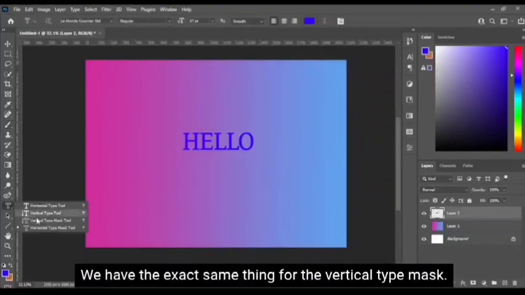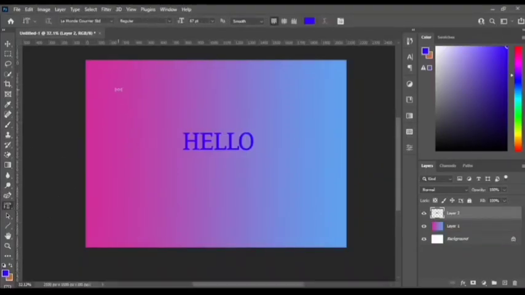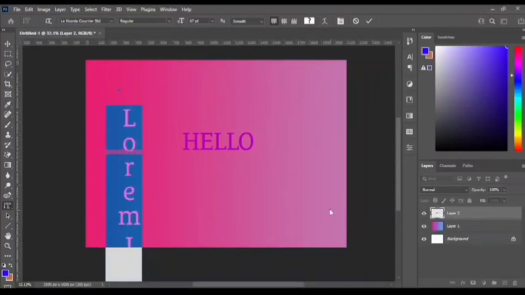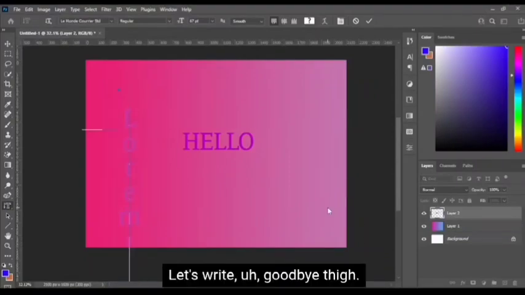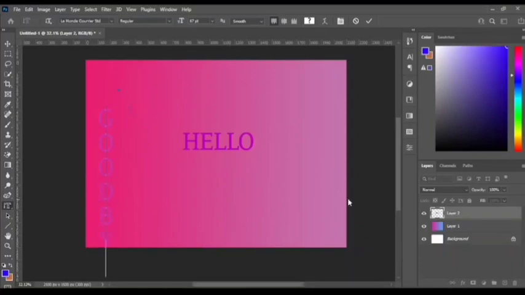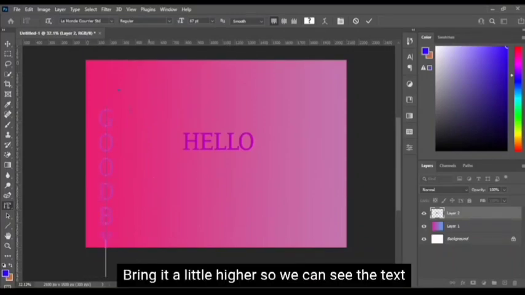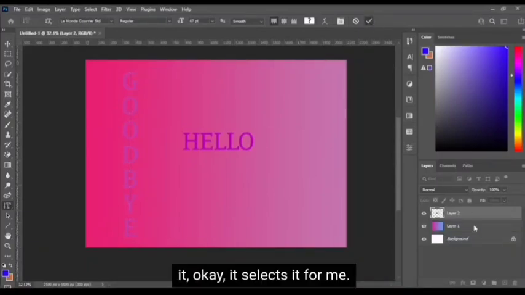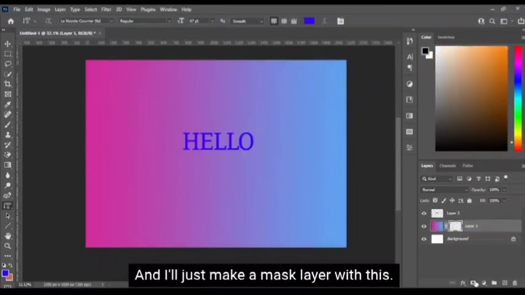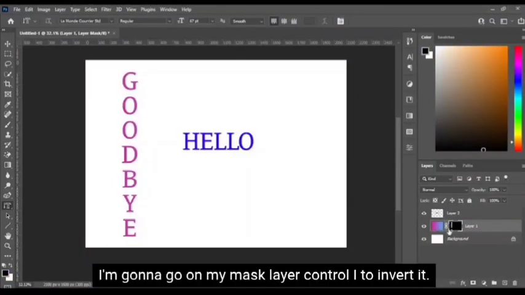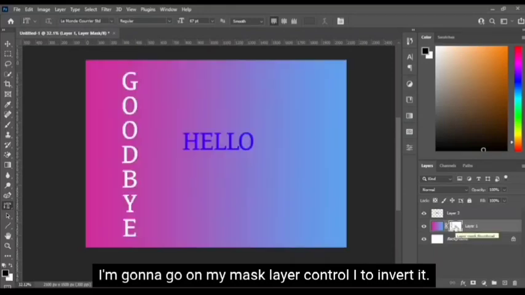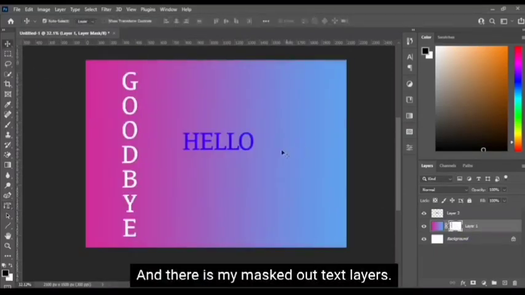We have the exact same thing for the vertical type mask. Let me type vertically. Let's write goodbye. Bring it a little higher so we can see the text. Hit OK. It selects it for me, and I'll just make a mask layer with this. I'm going to go on my mask layer, Control I to invert it, and there is my masked out text layers.